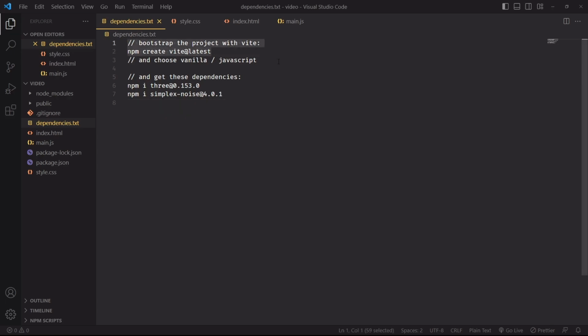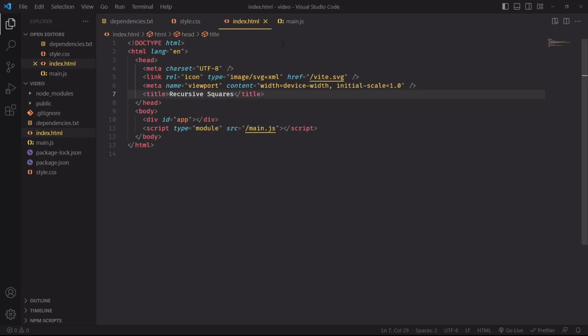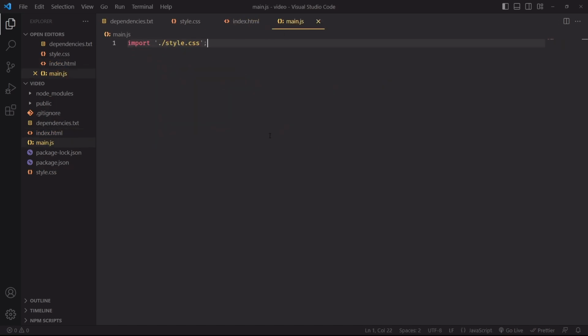I'm using Vite and then I'm choosing vanilla JavaScript to download all of the dependencies that I need, in this case, Three.js and Simplex Noise. Then I'm using this style.css file. It's just a simple way of centering the canvas, with a boilerplate index.html and main.js where all of the magic happens. You'll find the full source code of the project in a repo that I'll post in the description of the video. And now we can finally get started.